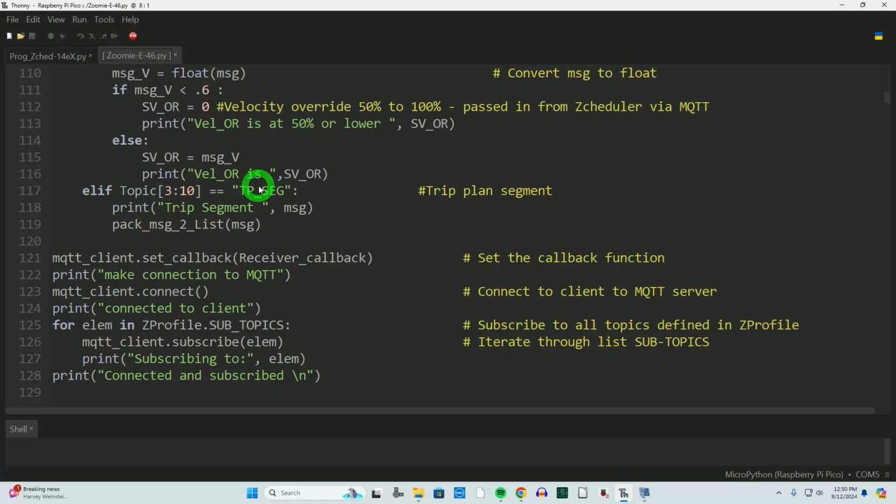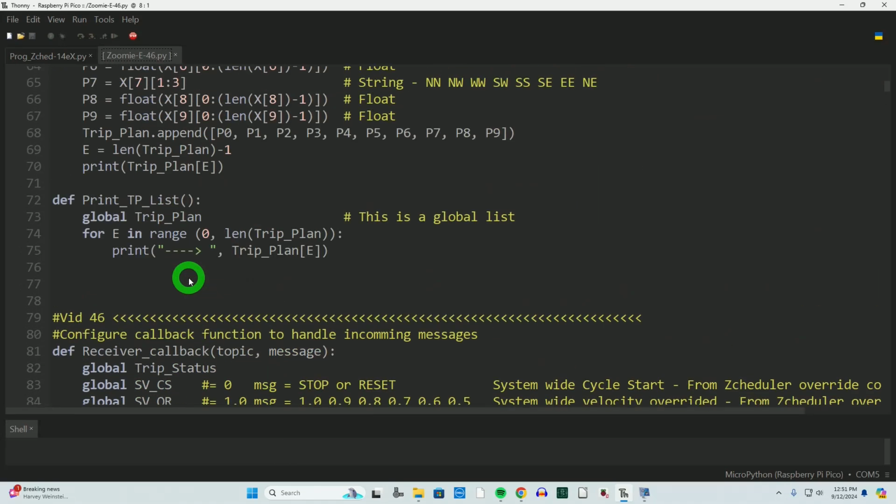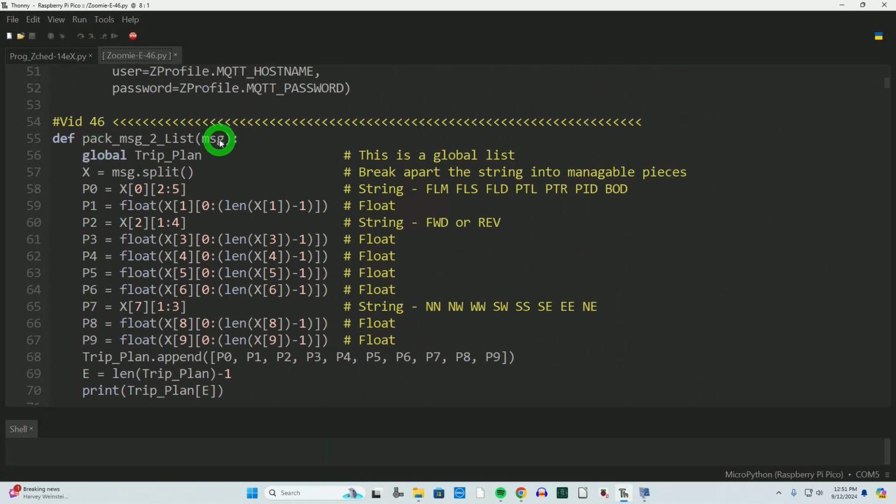So in this function, I look at it, print out this message down below here so I can see it in the shell, and then I pack that message to the list. That function is right up above. Here is that message. It's a string of data.